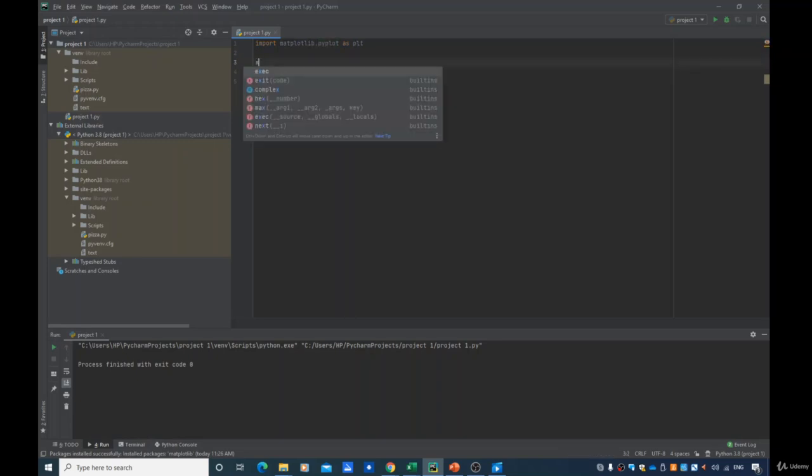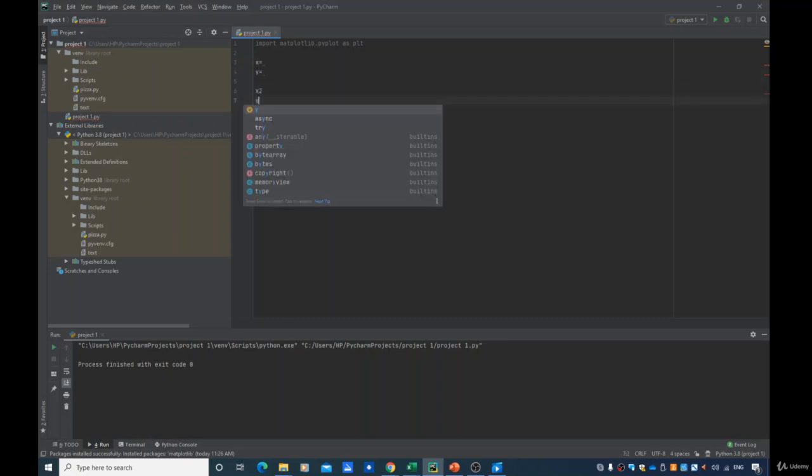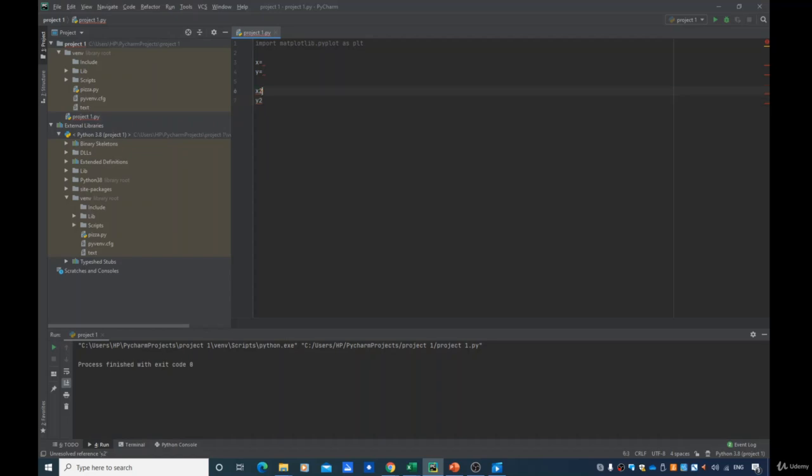We need our x's and our y's. So basically x right there and our y's. Let's say we have 2 functions. So it's going to be x1, y1, and then we'll have x2 and y2. So let's write it down.